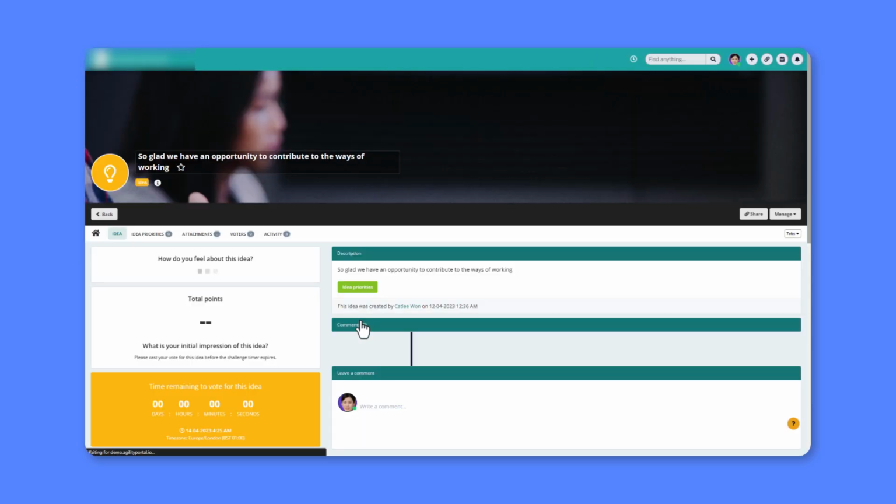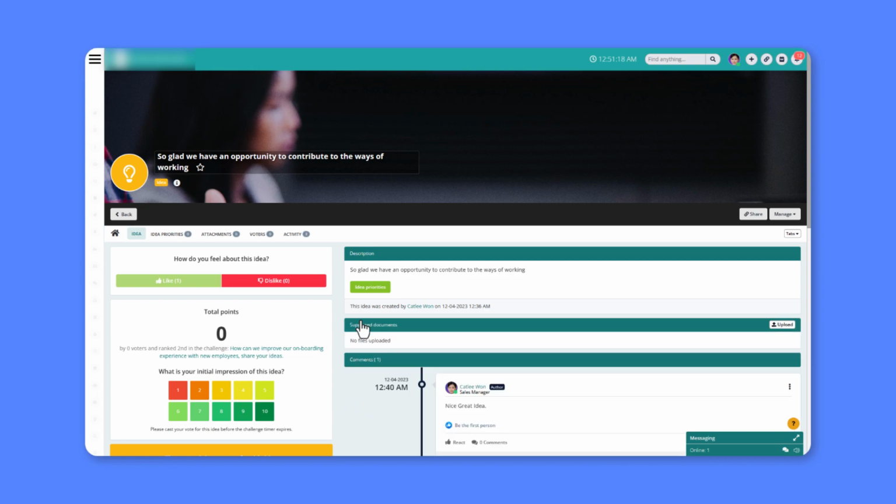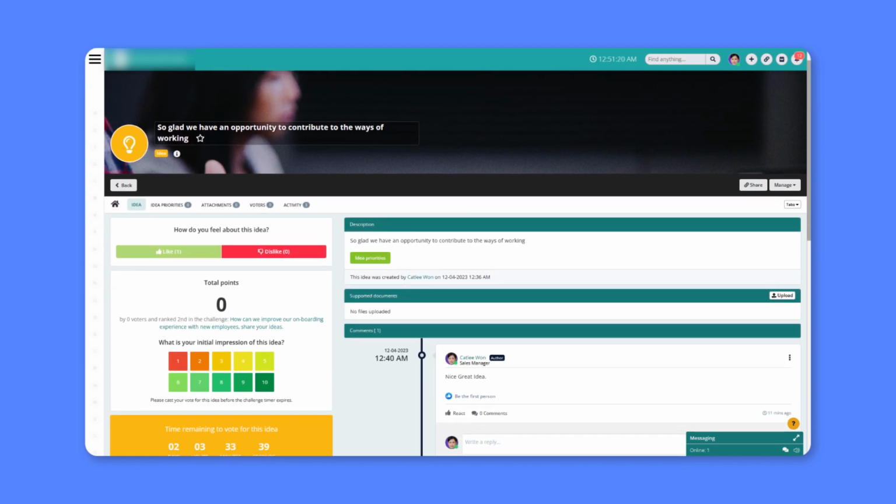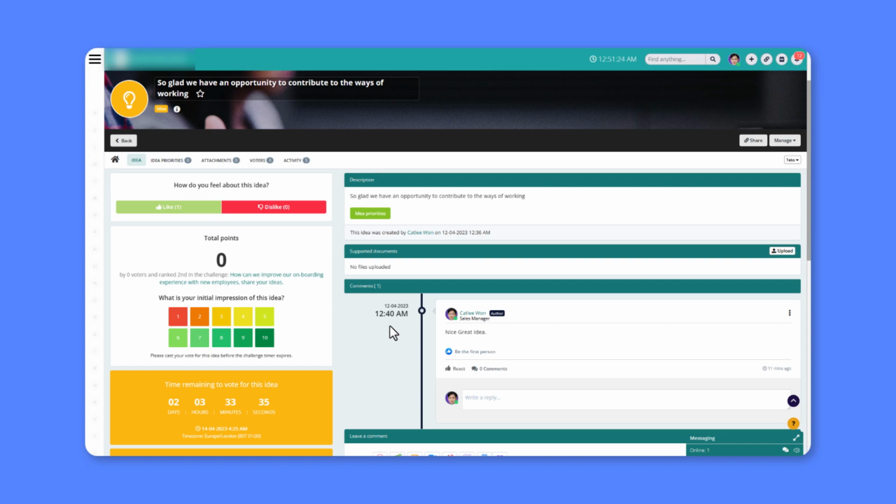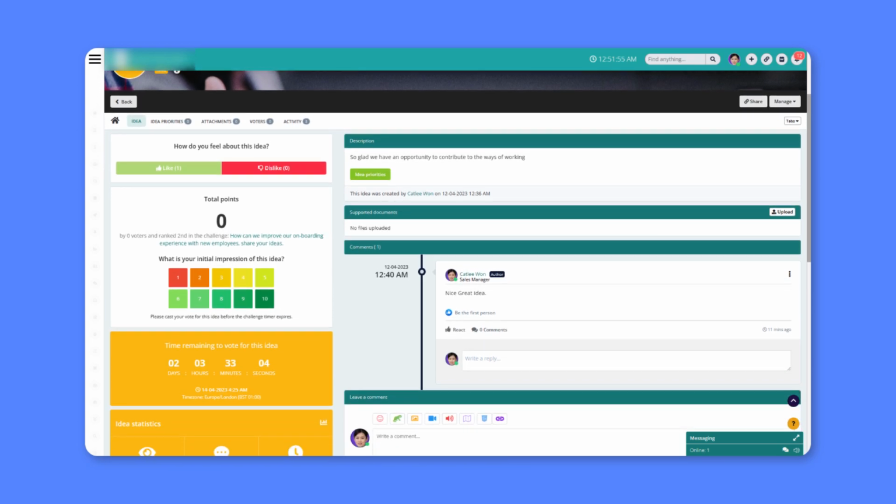With our Ideation Hub, you can launch targeted innovation challenges, add points, vote, comment, and share ideas, and even use gamification to incentivize participation. Let's dive right in and see how it works.